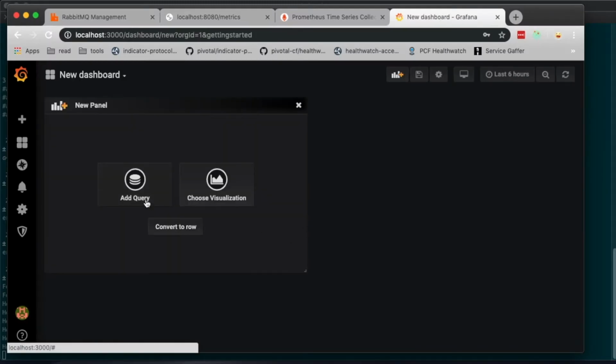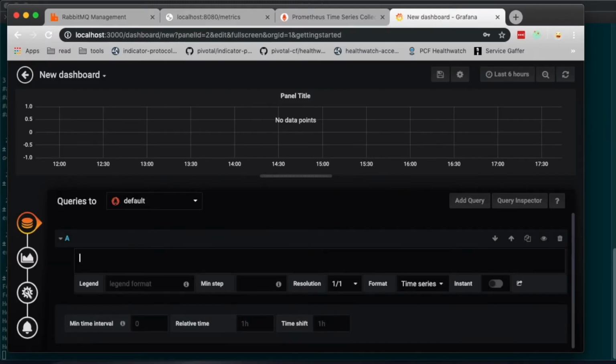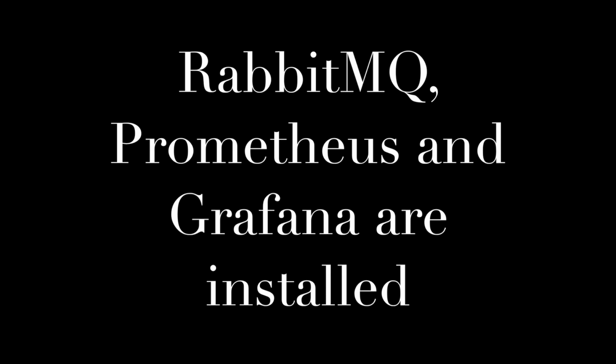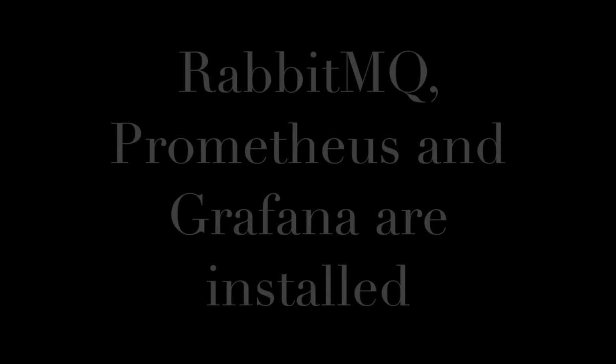In the Grafana UI, we can set up a test dashboard to see that Grafana is getting metrics from RabbitMQ. We now have set up a system where RabbitMQ is emitting metrics, which are picked up by Prometheus, and can be used to generate alerts and graphs.